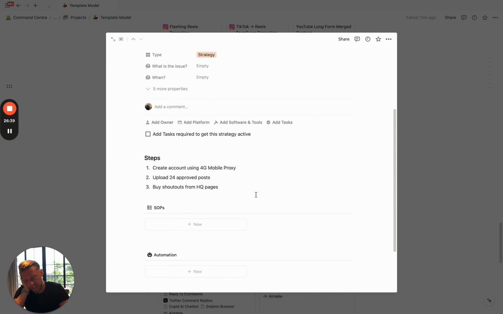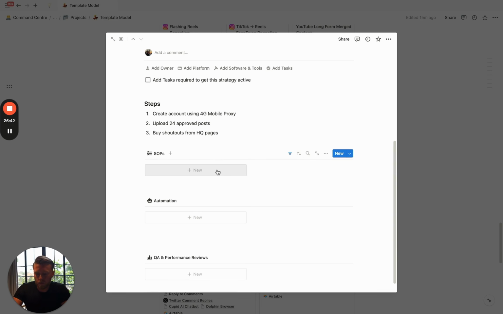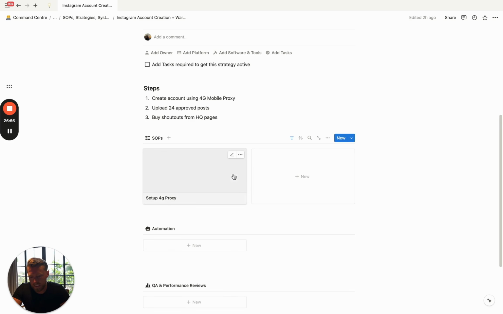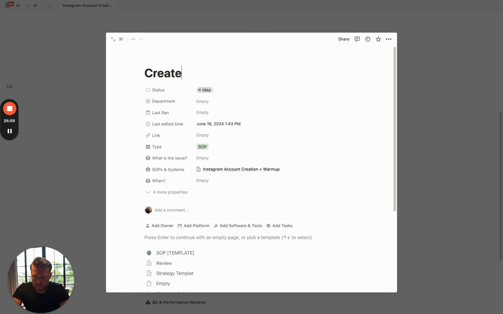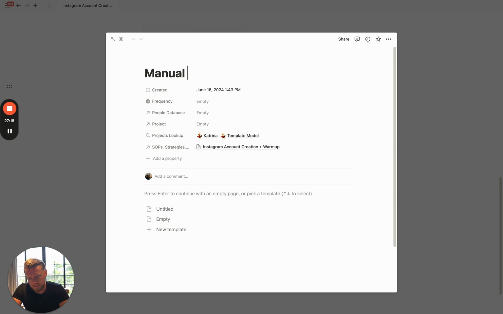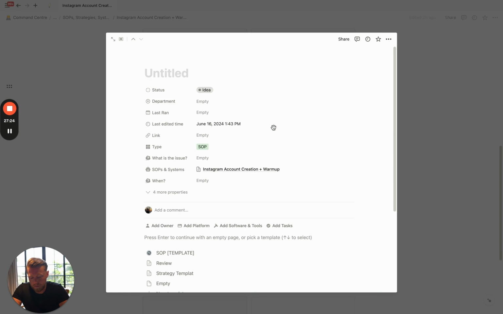So from this template, we have upload 24 approved posts. So SOP would be set up 4G proxy, and we would then write out all of the steps in order to get that working. Next would be create Instagram account, and of course there are specific steps that we need to follow here in order to not get flagged. Next would be profile Instagram account, and then we would have a bot, Instagram scraper bot, that would run through and check that everything has been done, and then I would probably do a manual post QA check. And then we would also do maybe a pinned stories check.